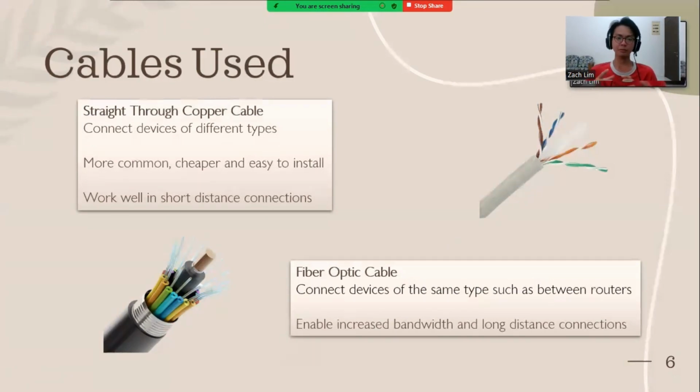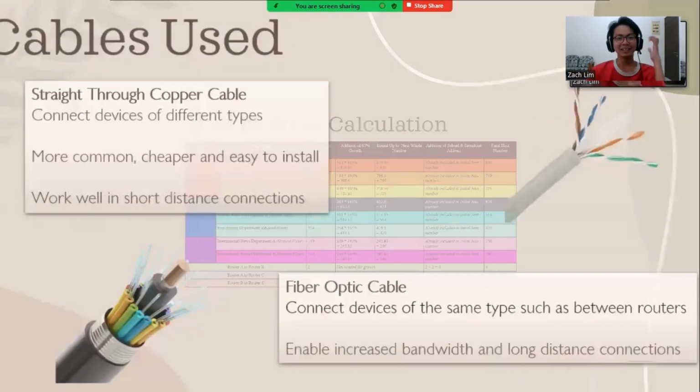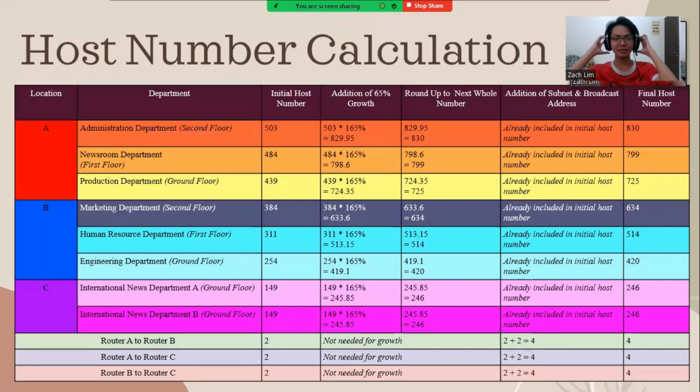With fiber optic cable, one of the advantages is that it can support long distance connections, like between locations. So we use fiber optic cable, although it is expensive, because we have no choice. Next, the host number calculation.